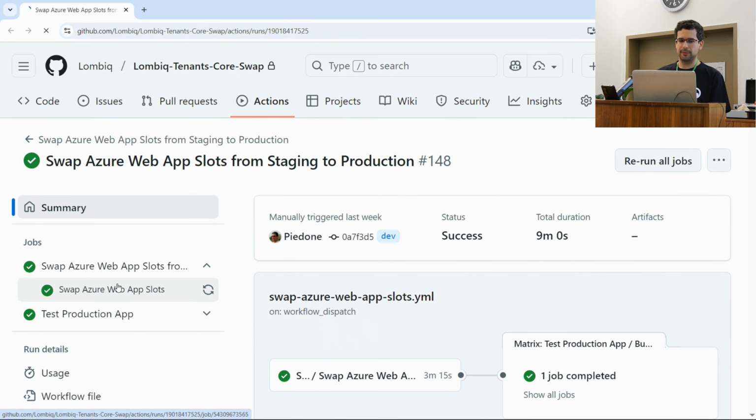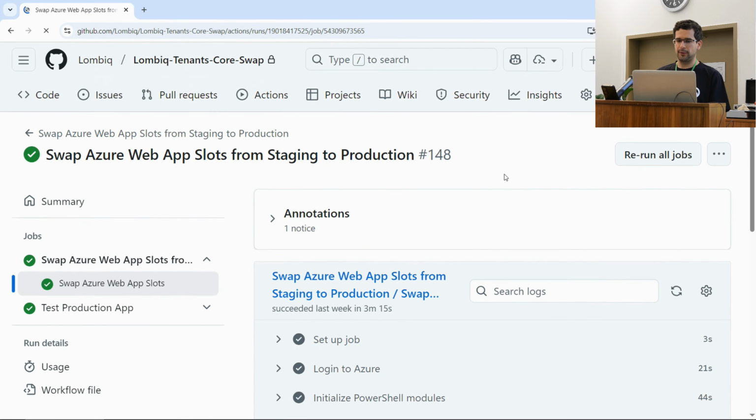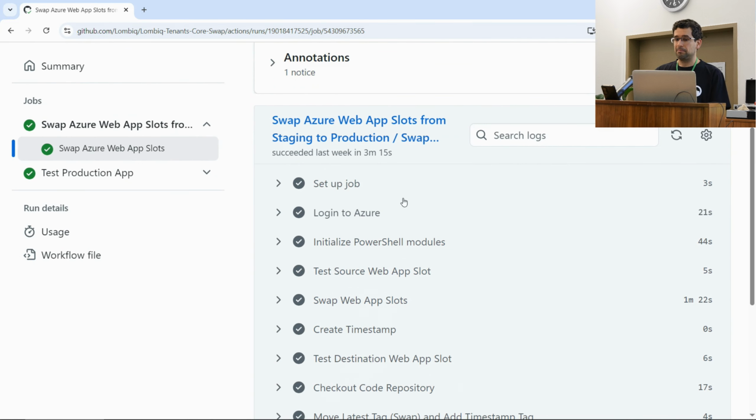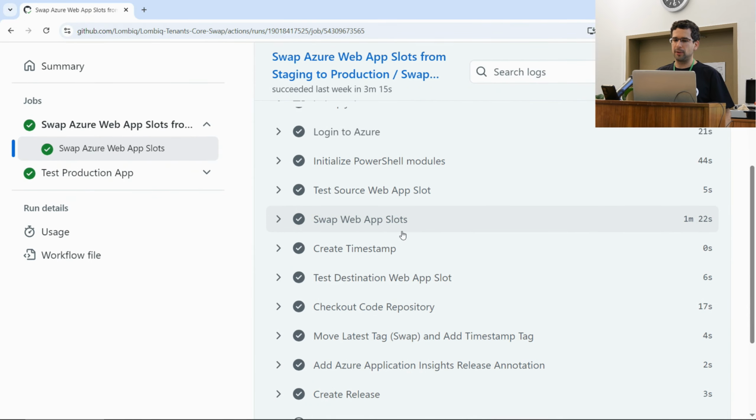In the swap itself, if we check out the details, it does swap with Azure App Services. So most importantly, it logs into Azure. It uses the Azure CLI, by the way, runs the swap, and what's more interesting here is that it also adds tags and release annotations.